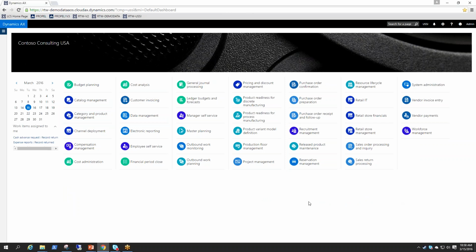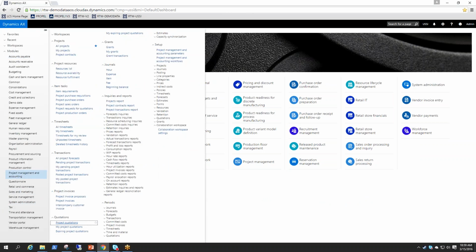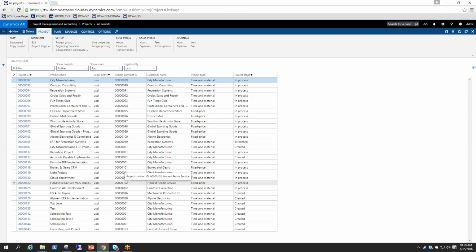Okay, so we're in the home page for all the different workspaces. I'll just hit the hamburger and go to project management and accounting and jump into all projects. From here, we'll take the simplest method of creating a project, and that is by selecting the new button. You also have the option to create a new sub-project. So whatever project you had selected in the list below, you can create a new sub-project underneath it, or you could copy a project from an existing template.